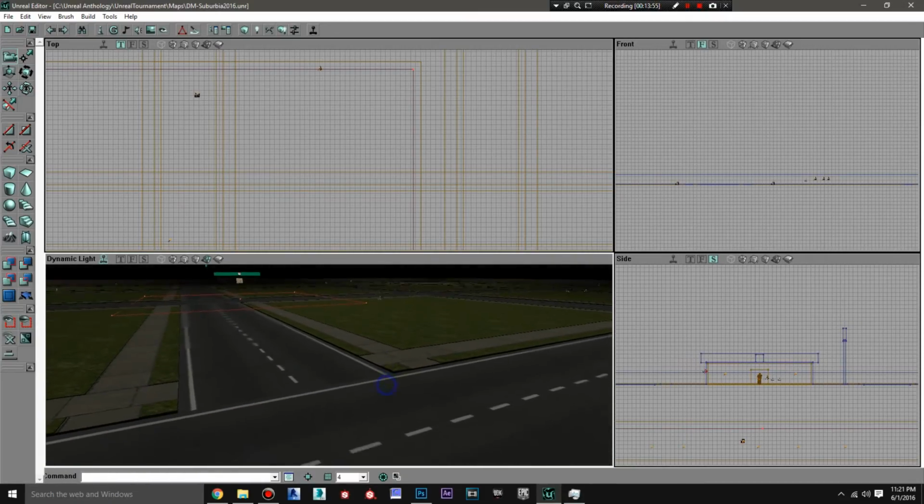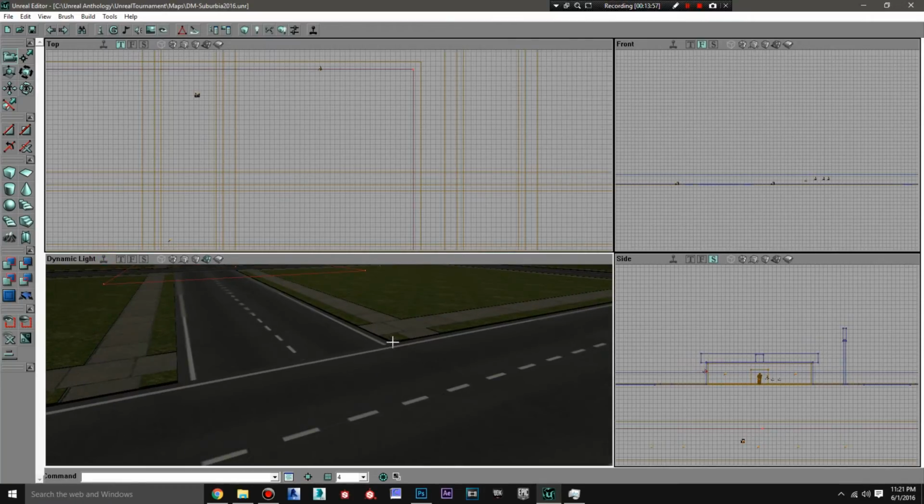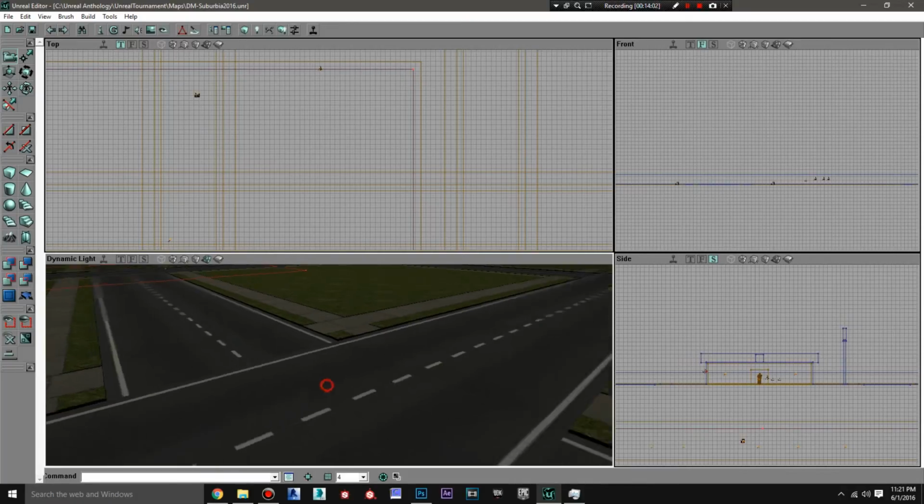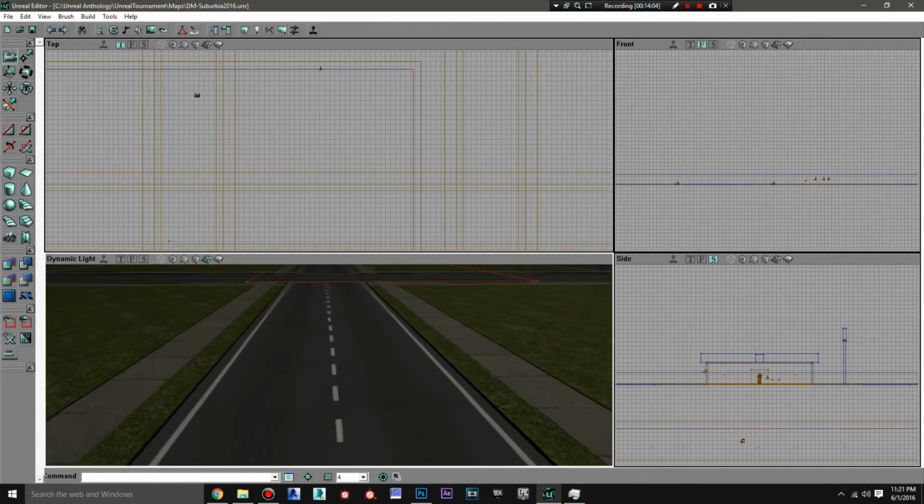Now I'm going to be putting more textures on the road here, like a crosswalk. So you won't be seeing this, but you'll just see a crosswalk over it. It's going to look more realistic, you know what I mean? I'm going to make an urban setting.